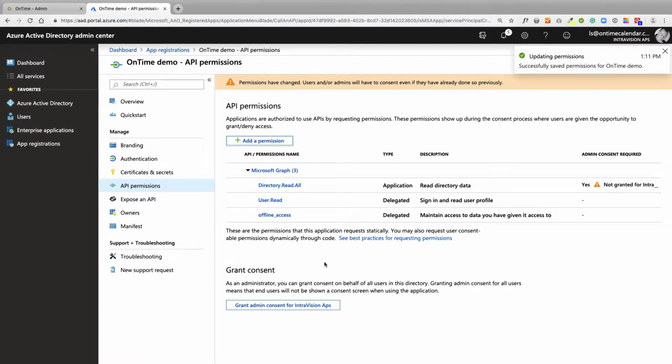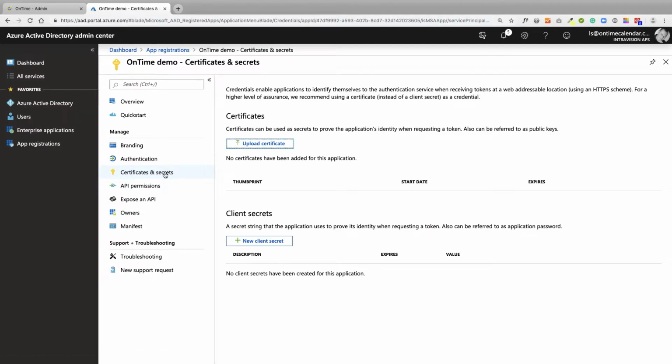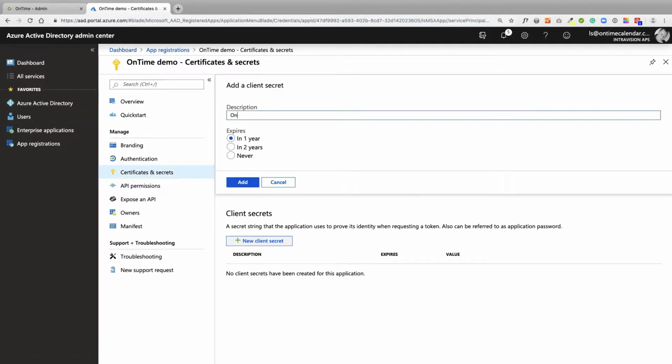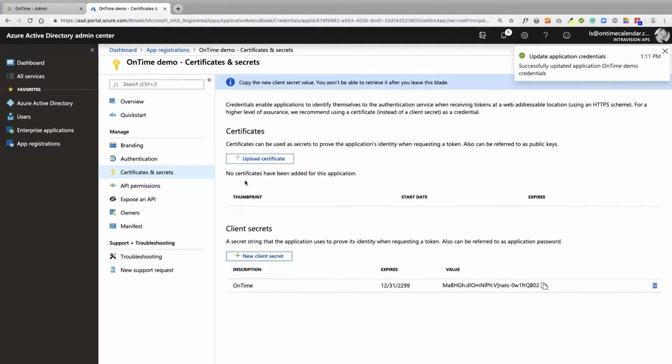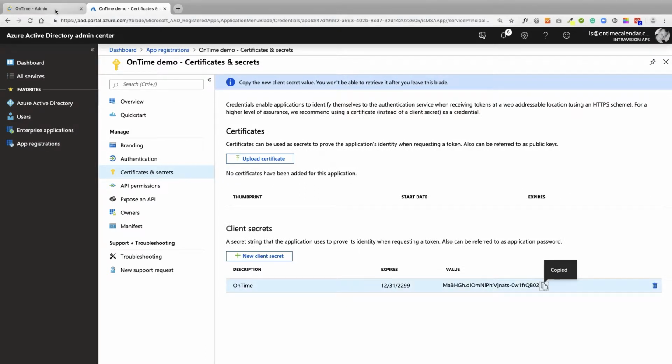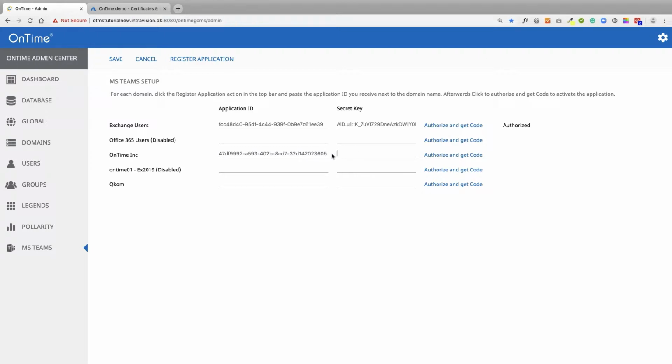In order to authorize the application, I need a secret key. So to do that, I go to this tab over here, and then I click on New Client Secret. Write a description, I'm just going to call it OnTime, and put in the expiration, and say Add. Now I have the secret key down here, so I copy that one, go to the OnTime admin, and paste it in there. And save.